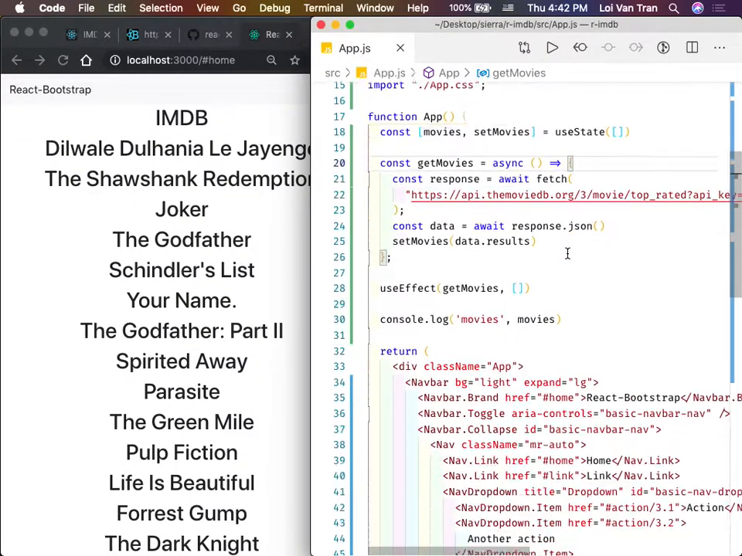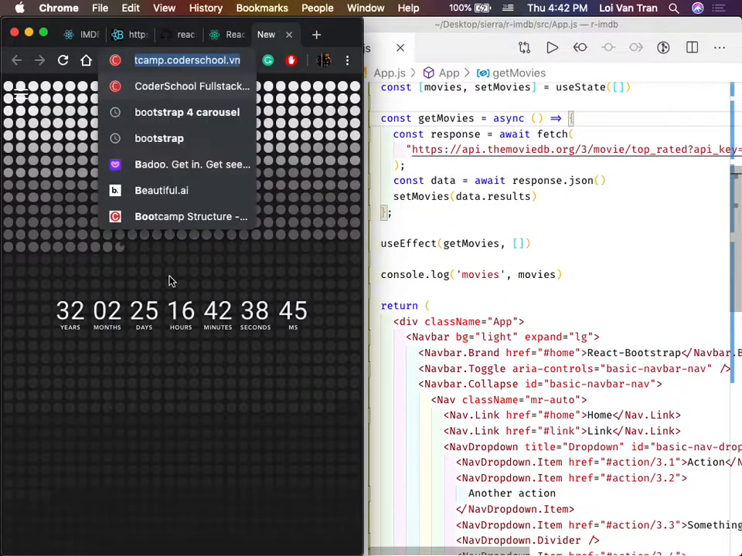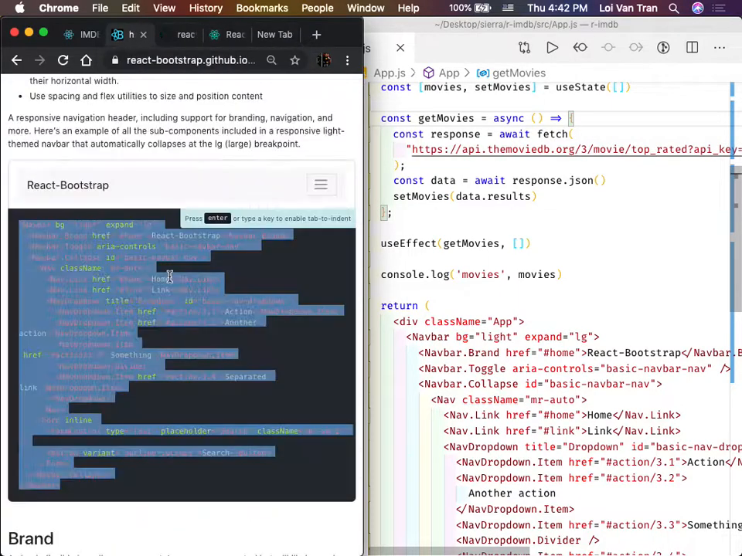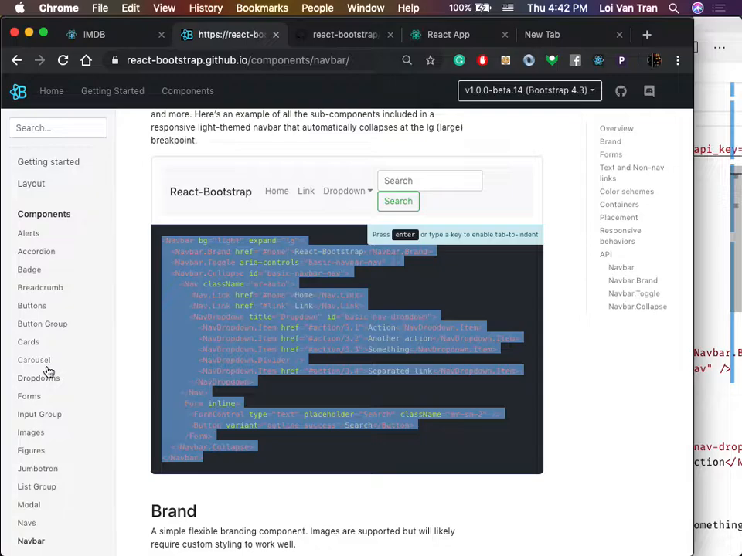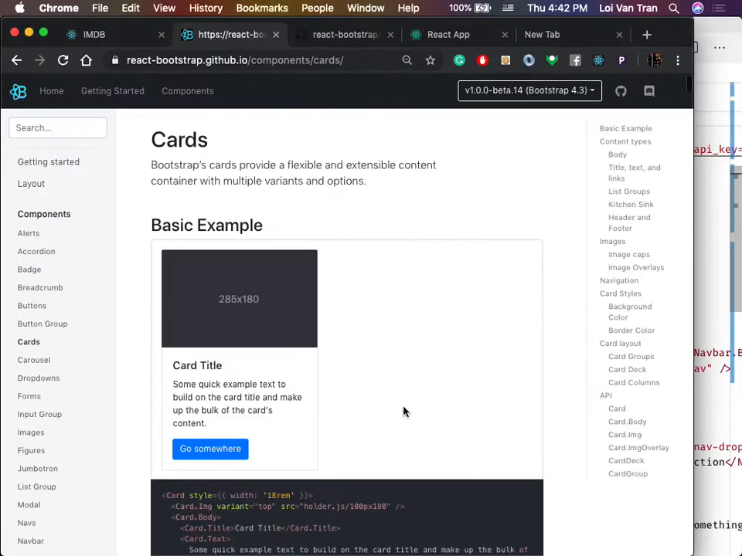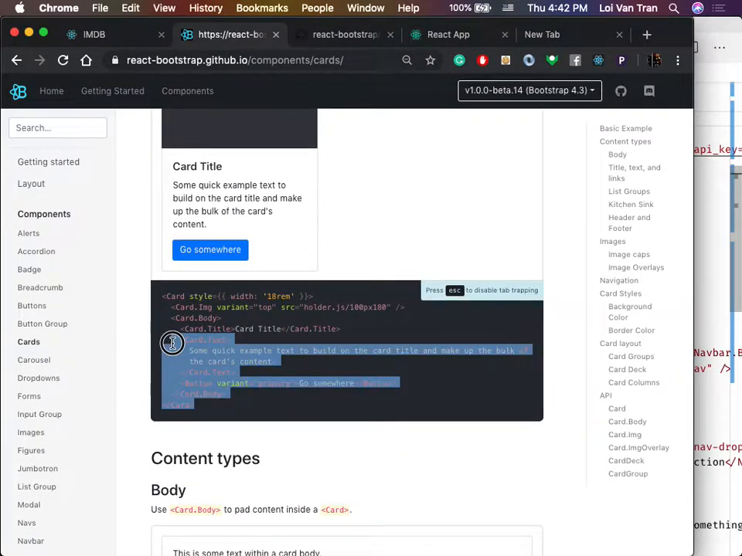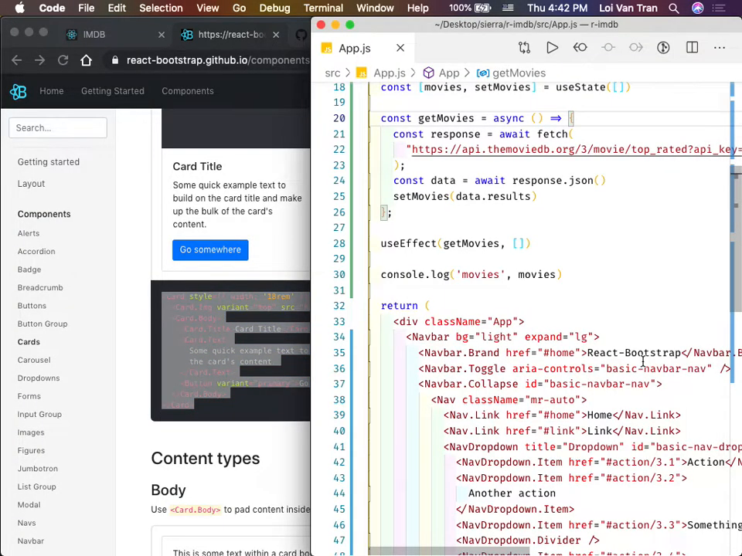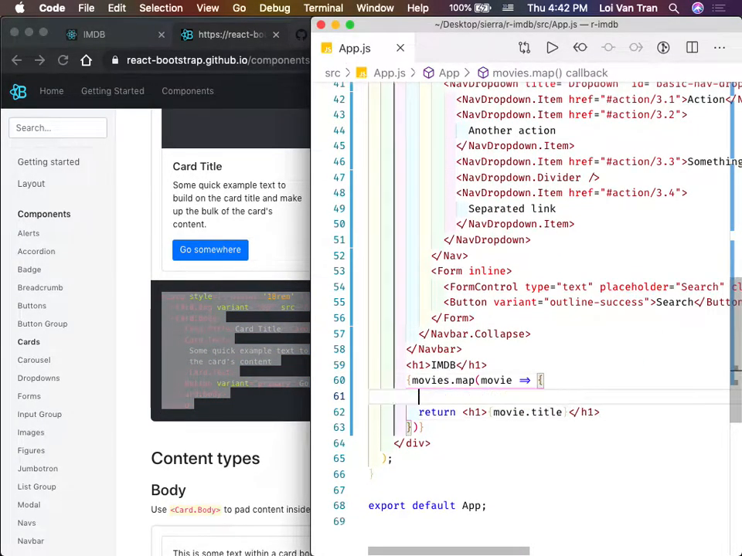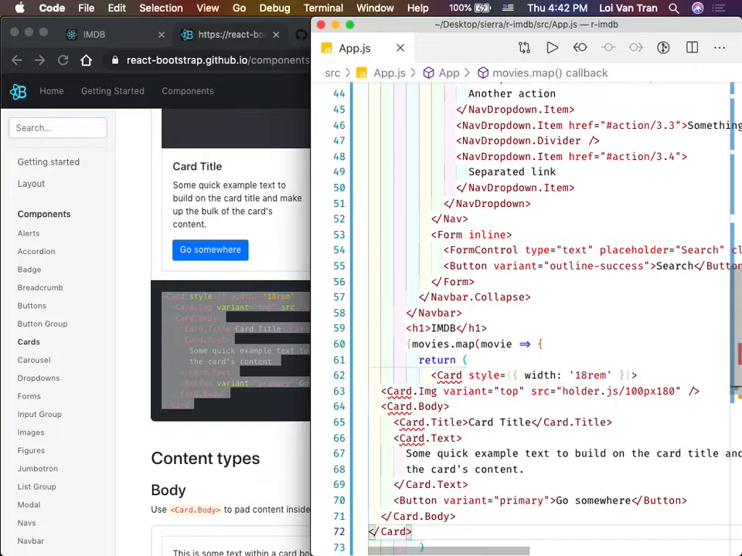Okay, so that's not beautiful. Let's go ahead and make this more beautiful, okay? Let's actually produce a card on each one, okay? So we'll go back to our documentation. We look at our cards. And I'm just gonna take the first one. And then I'm gonna say, okay, let's just return a card.